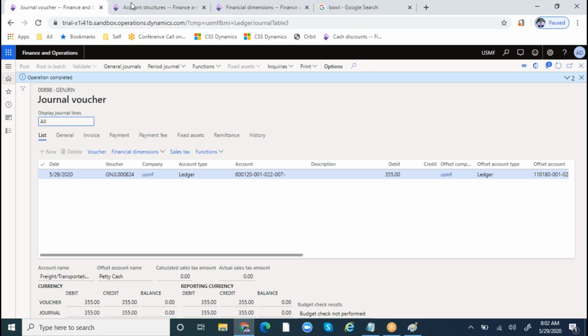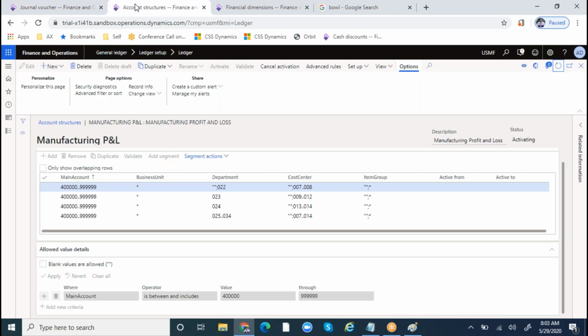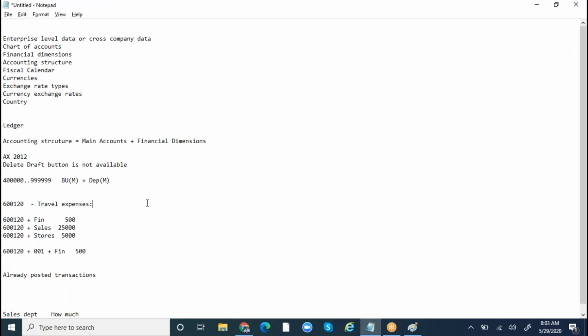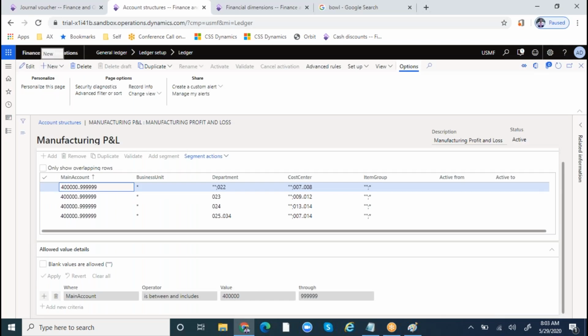Fine. So anything else? Accounting structure is most important. Not only now, I will come back here after some time and discuss these accounting structures more. Whatever I have explained till now, you need to practice. Try to create a new structure by clicking new, make your own structures, and try to map. It is practicing only.